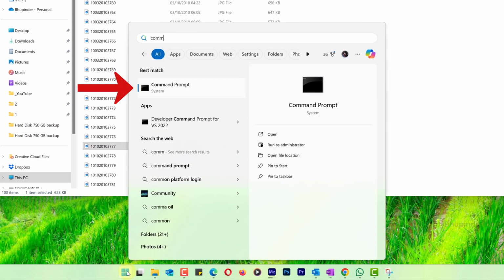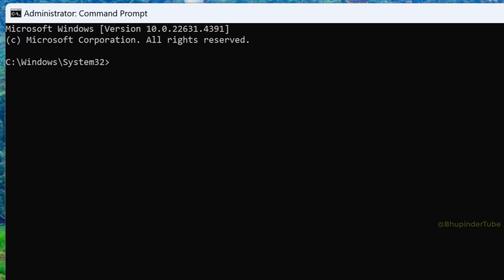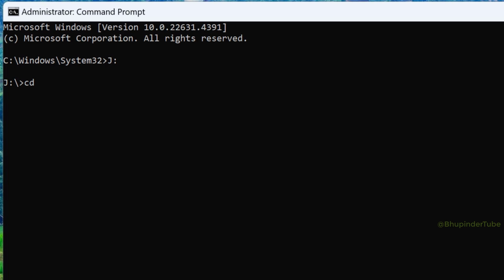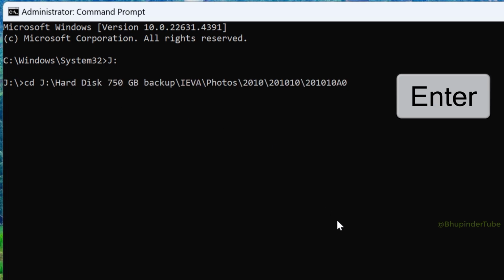Under the best match, you could see command prompt and then select run as administrator. We need to first navigate to the directory that contains the file. In my case, the drive letter is J, so type J colon and then enter. Now type CD space, right click to automatically paste the folder's address and then enter.